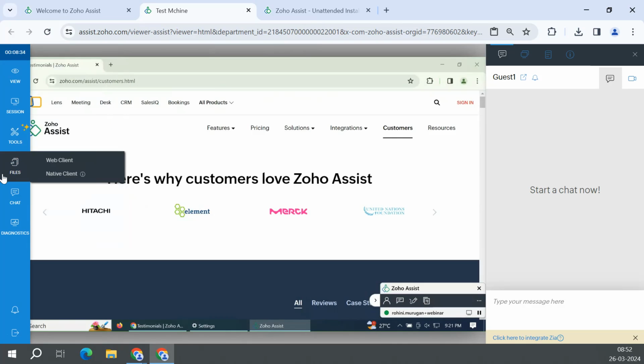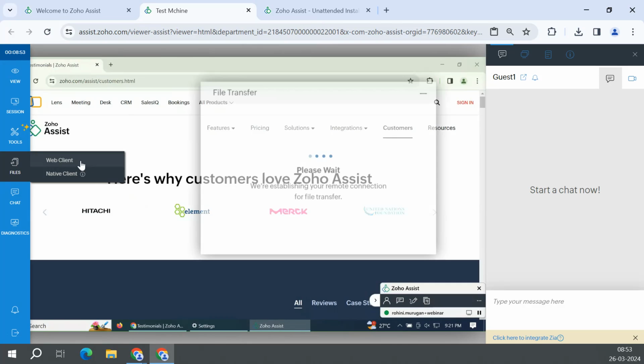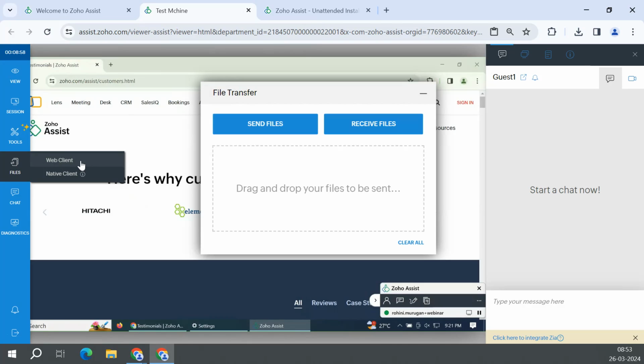Then we have file transfer. Let's say that you are working with the end user and you want a log file from the end user machine to further debug the issue that is reported by the end user. In such cases, you can make use of the file transfer feature. Here you can find two viewers in the file transfer. You can make use of the native client if you're transferring folders, or if you're simply transferring files, you can make use of the web client option.